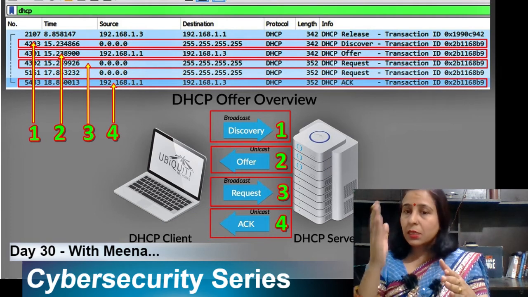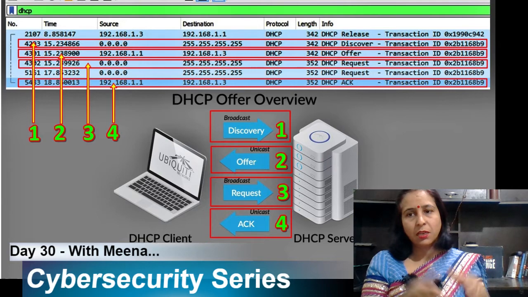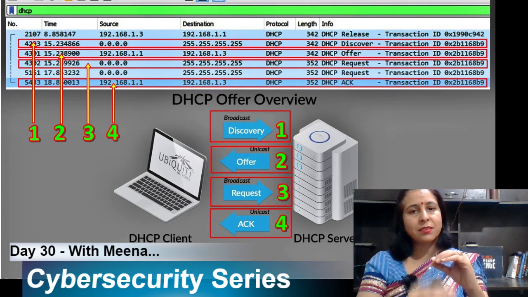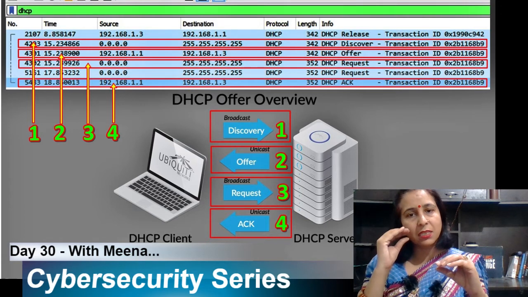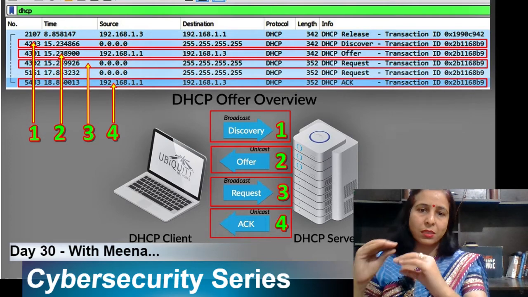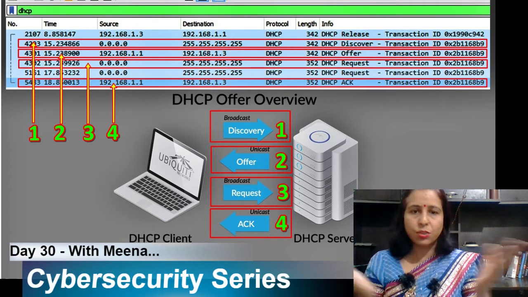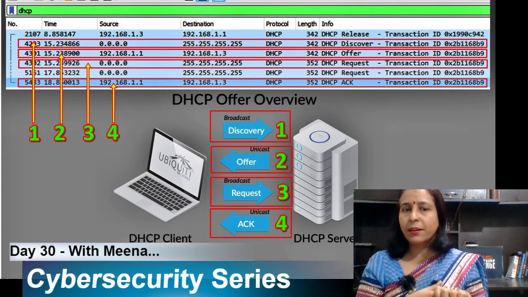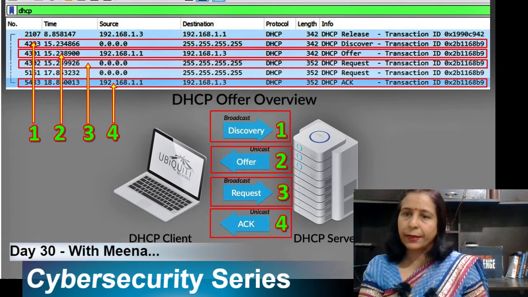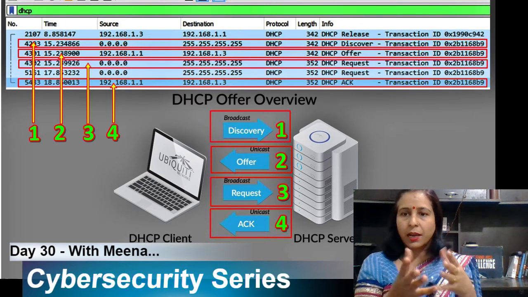Now, the DHCP server has a record of the client: this PC has that MAC address and I have assigned this IP address to that MAC address. Clear? And for how long, for example say a lease of 4 days, 3 days, whatever lease duration we specified at the time of configuration of the DHCP server. Clear? In this way they are communicating and getting the IP addresses.